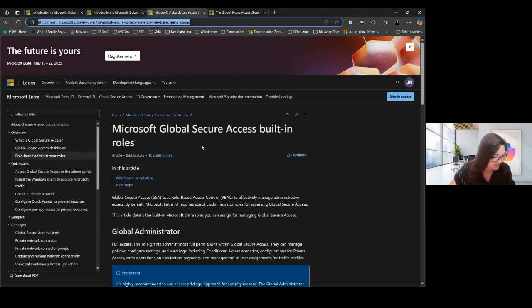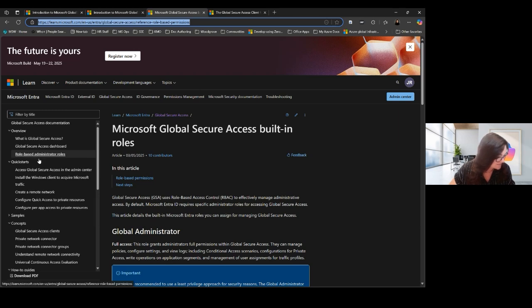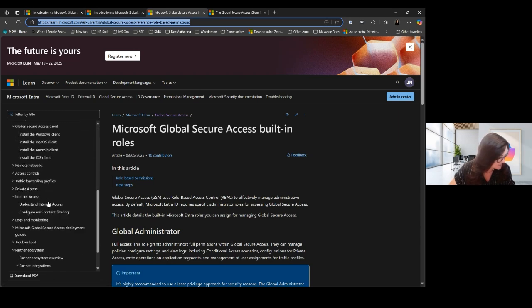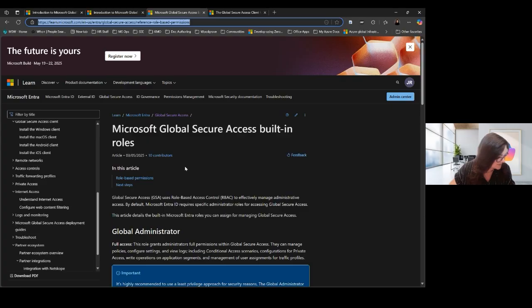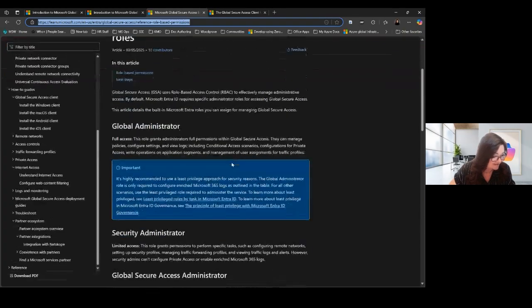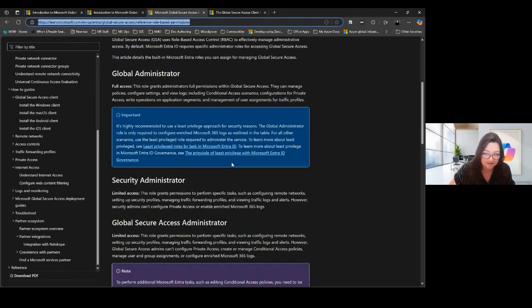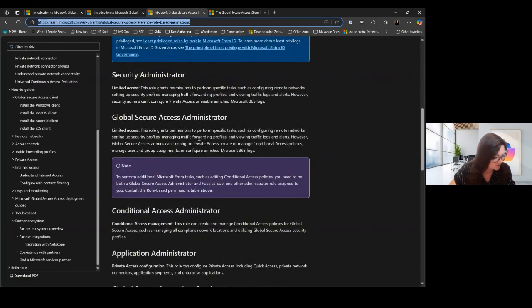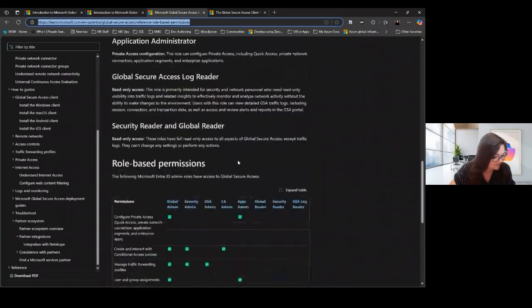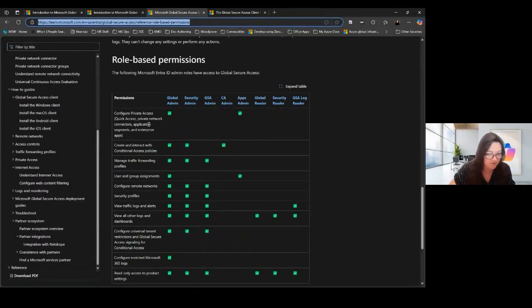Here I have a document called Microsoft Global Secure Access Built-in Roles. I'm actually in the same TOC as I was a second ago. So if I scroll down, I can see the deployment guides are down here. But I want you to be specifically aware of these built-in roles because like I said, these can be very hard to get allocated and it might take some time. So if I scroll through here, I can see a description of what these different roles mean, but what's really useful is this table here.